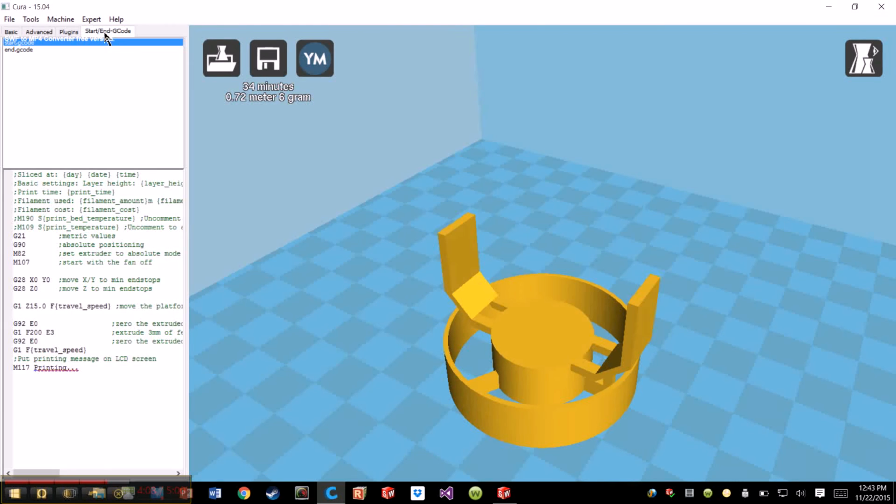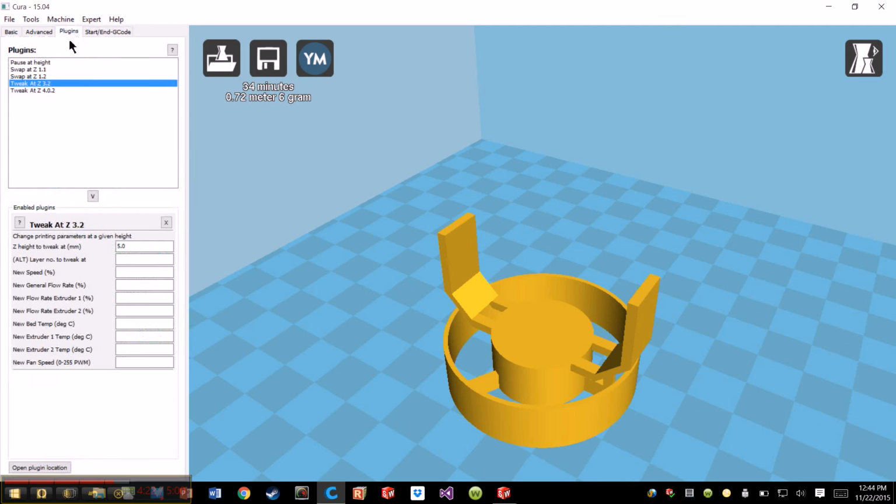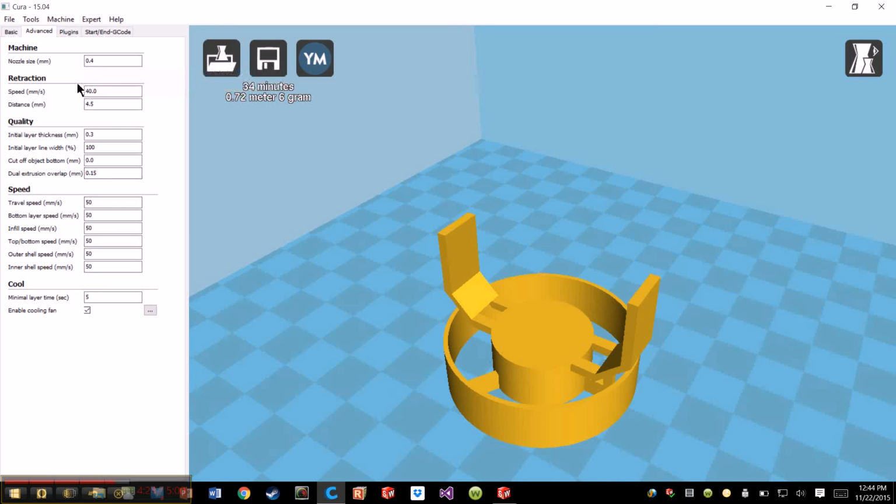Another thing they have is a start and end G-code, so you can change what the printer does to get ready for the actual print. This is usually not needed to be modified. For some people in certain situations they might need to, if their printer isn't 100% compatible with Cura, but for now it is not something you will most likely need to use.